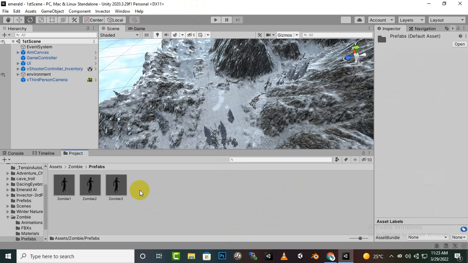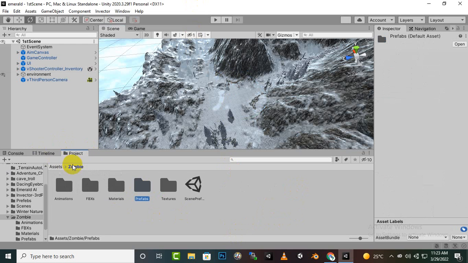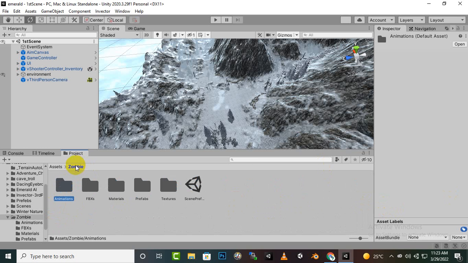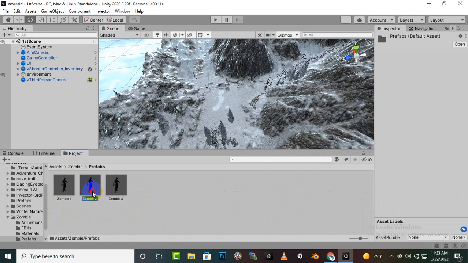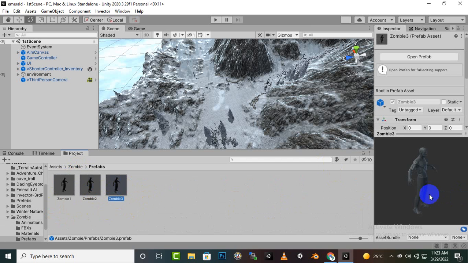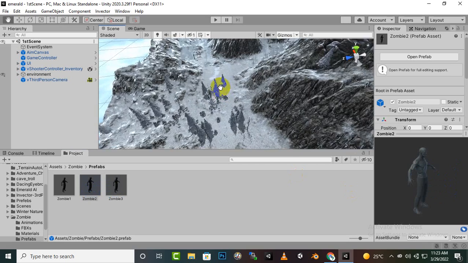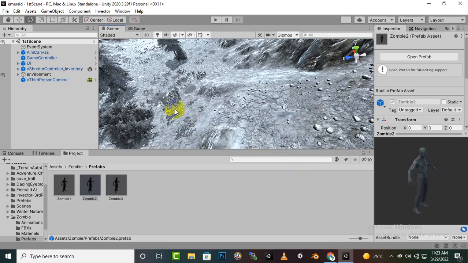So this is a humanoid model, so it also has the animations. If you don't have any animations for your character, you can download animations from Mixamo. I already have videos on that. So here you can see this is the zombie, and we have three models of zombies. You can see here on the right side, although these models are quite the same. So first of all, what we will do, we will drag and drop our character into our scene.